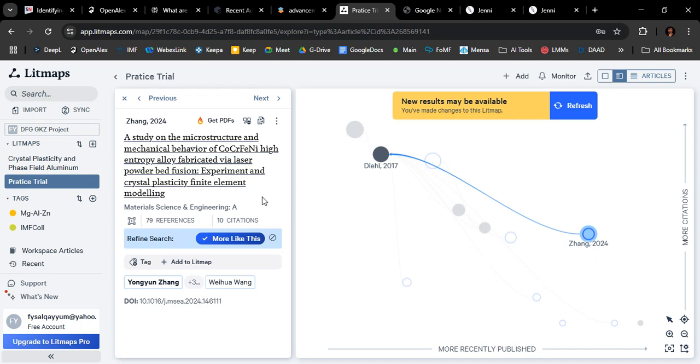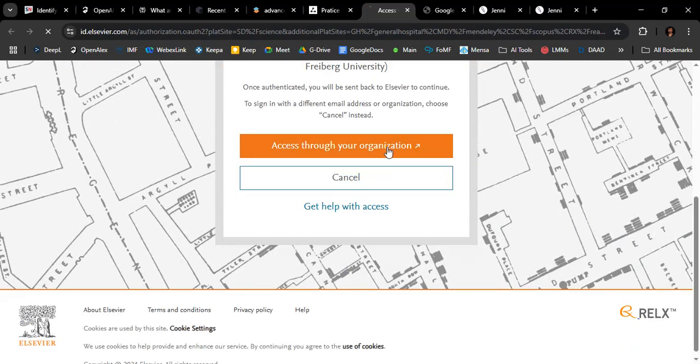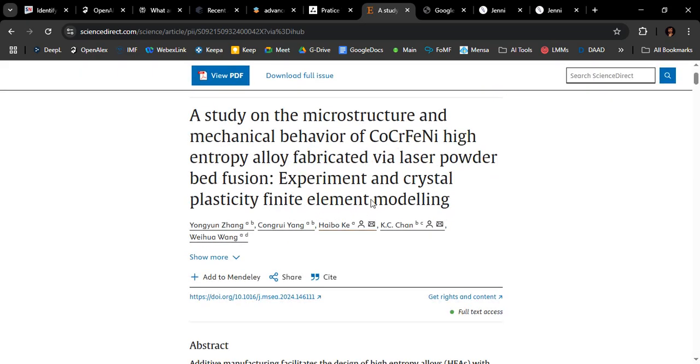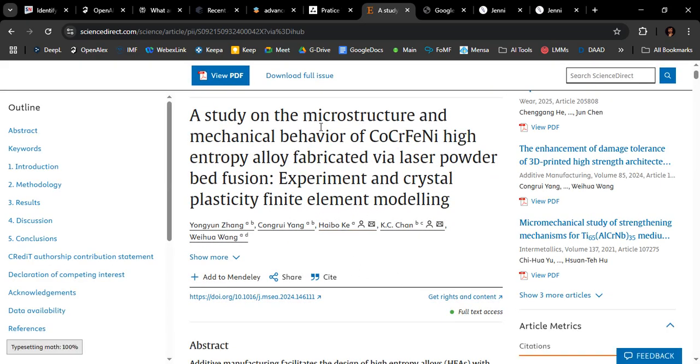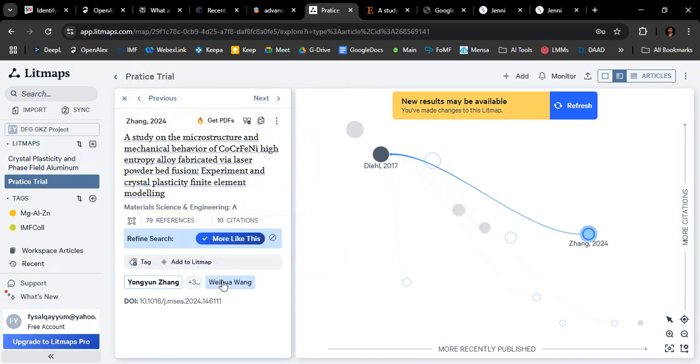I will see from which authors it is originating, and then, for example, there should also be a way to read it. If I click on this, I will directly go to the article link. I will be able to see what this article is about, what the abstract is, what the keywords are, and then, for example, here I can decide, oh, this seems to be a nice article.